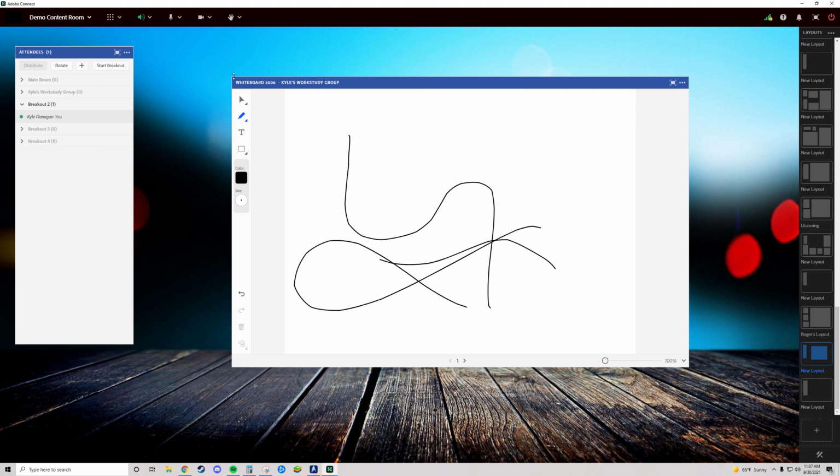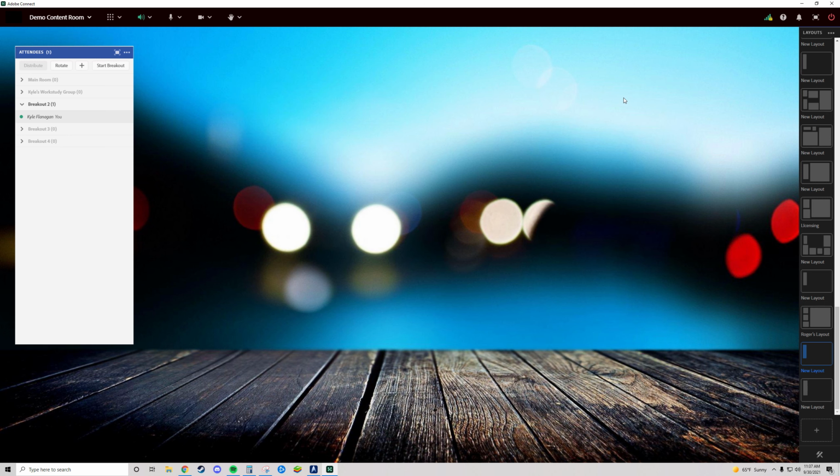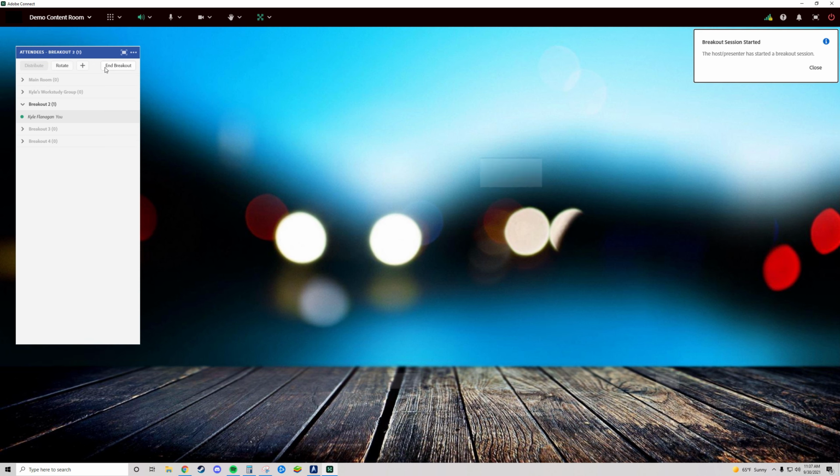So again, be able to peel out the content from those breakout sessions, bring it into the main session, and then when you're done with it, we can click hide. And then again, if you want to resume those breakout sessions, all you have to do is hit start breakouts.